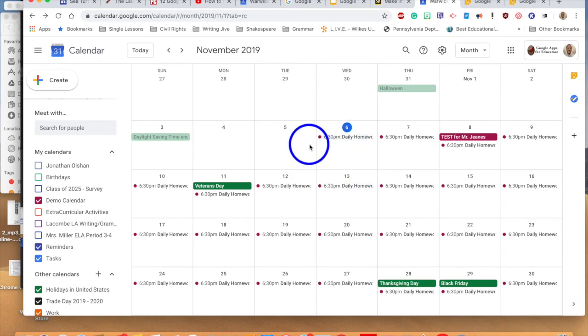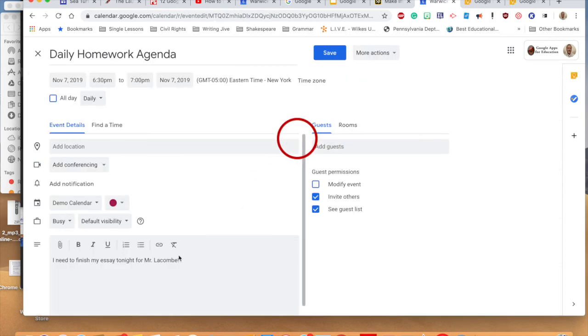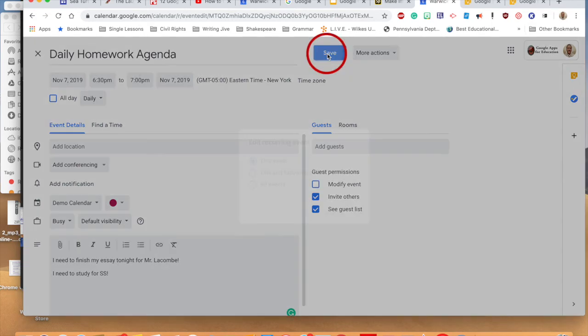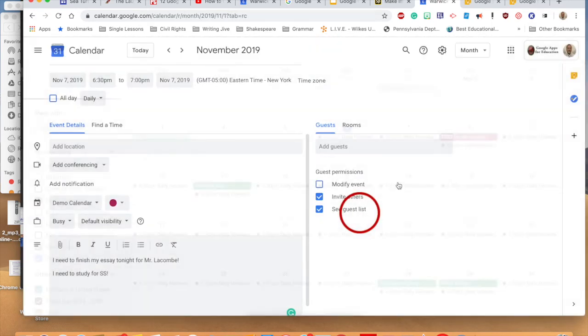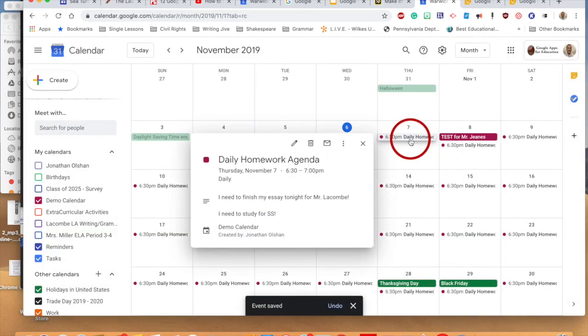And it also keeps you in a good habit of, if you know every night at 6:30 I'm just going to check my planner, see if there's anything else that I have. Obviously we have the test for Mr. Jeans on this date, so if I would go back in, I might even just say as well, I need to study for social studies. And I save that. That'll still pop up there just as my reminders for the evening.